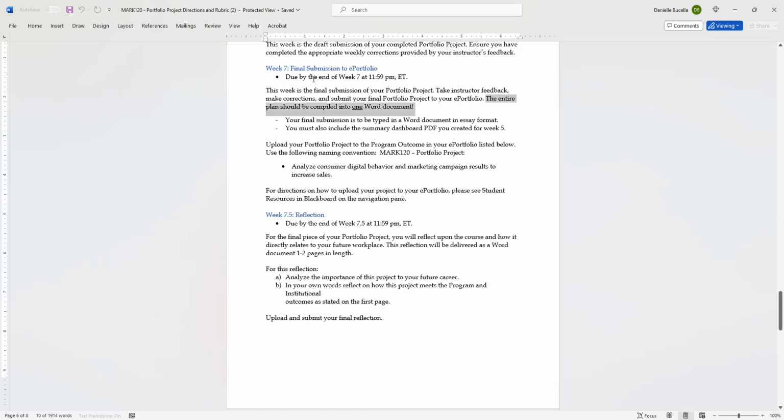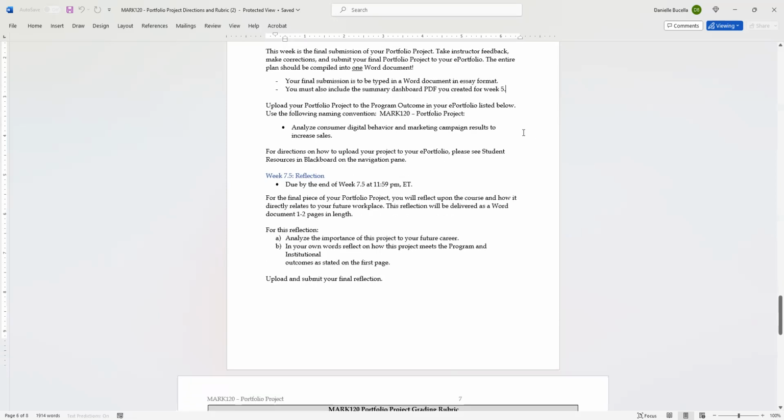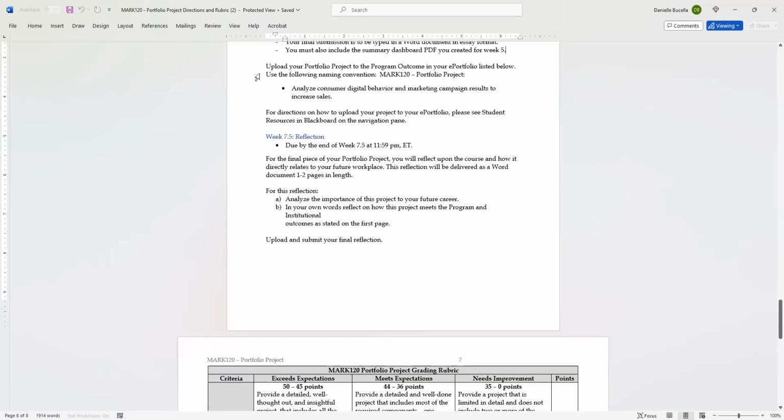One note here is your entire portfolio project should be in one Word document. So you need to include your entire Word doc, the essay, and you also need to include that summary dashboard. You're going to upload your portfolio project with this naming convention. And then also you're going to go ahead and you are going to choose this as your outcome.